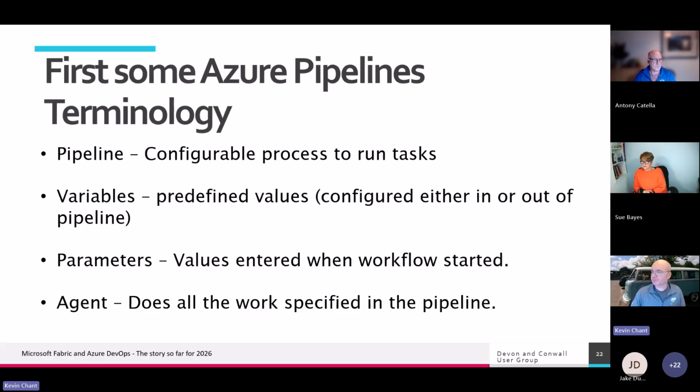All right, so first some Azure Pipelines terminology. Pipeline I've already explained about. Variables are predefined variables that you can set either in or out of the pipeline. Please define your variables out of the pipeline. Never define your variables inside them. Parameters are values, as I showed you just now, that you can enter when your workflow is started. And agents do all the work for the pipeline. So when you actually run a pipeline like I did just now, Azure DevOps doesn't magically do it for you. It actually sends it all off to what's known as an agent.